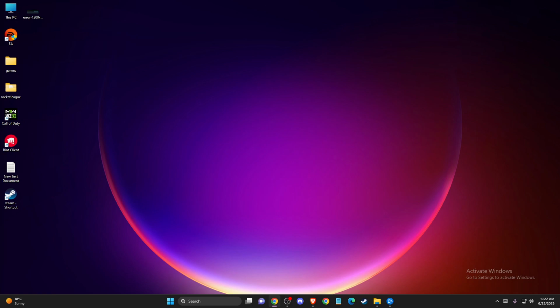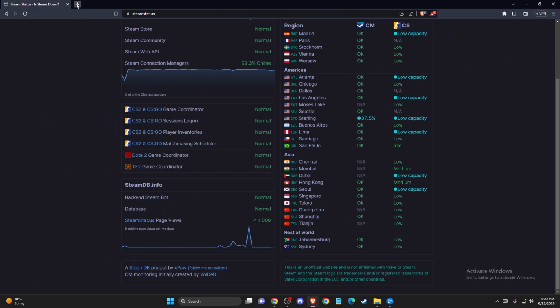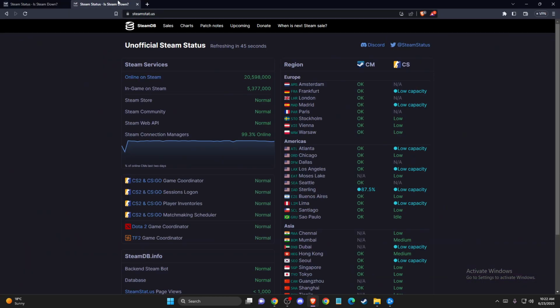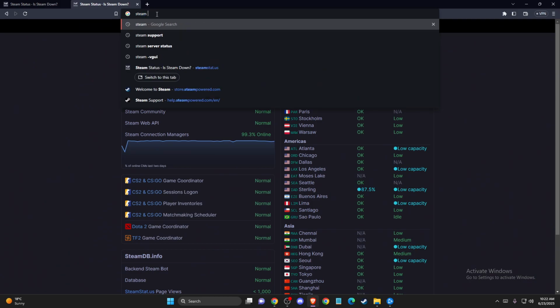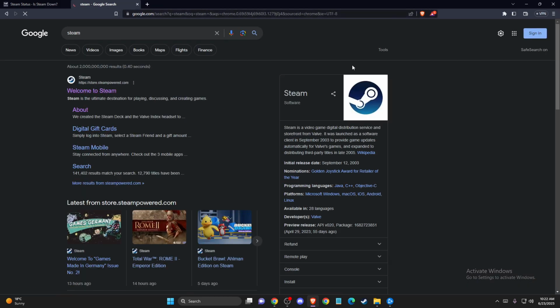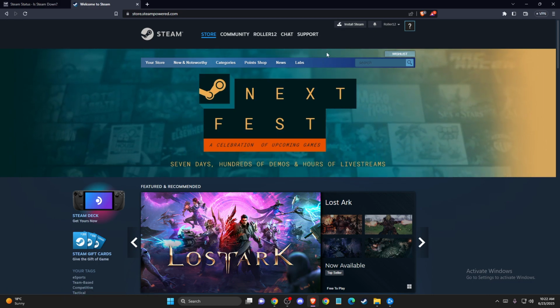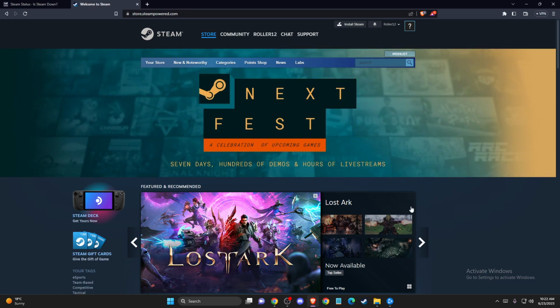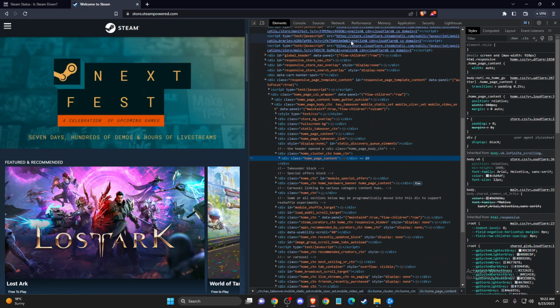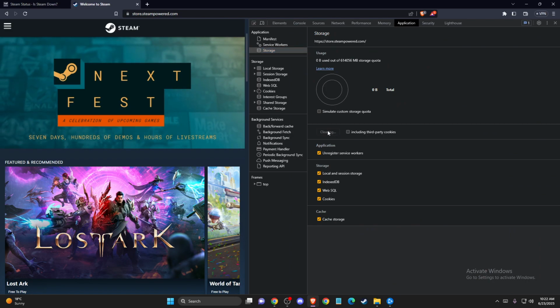And if the problem persists, what I suggest is to try to use another Steam account, and look if you're having the same problem. If you have the same problem, another step is to go to the browser, go to Steam, and just try to log in to your account on the browser. On the browser, you can press inspect and then clear your browser cache files. You need to go to application and then press clear site data.